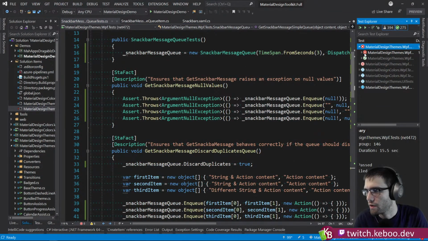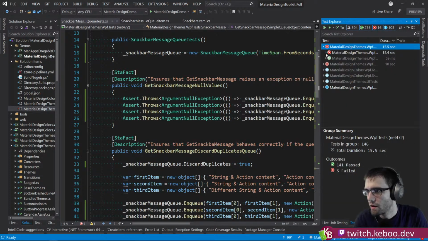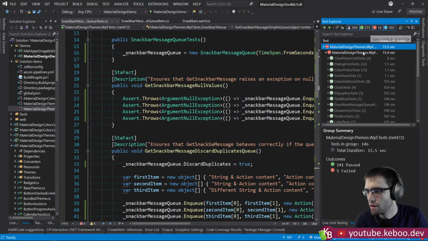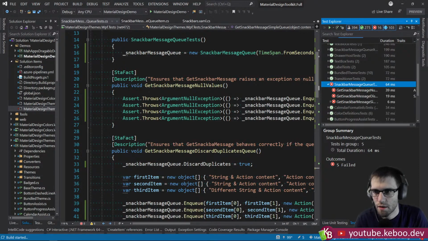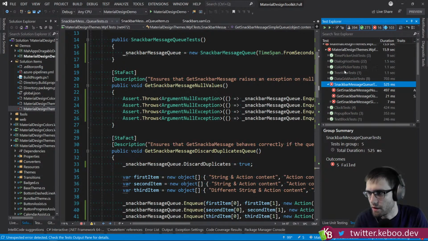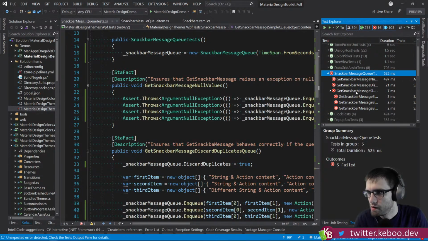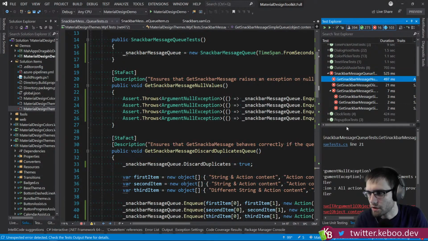Let's see. Where'd we go? I wish I could. I want these filters at nested levels is what I want. That would make me a little bit happier. If I could say get rid of all of those. Okay, so that got me closer.